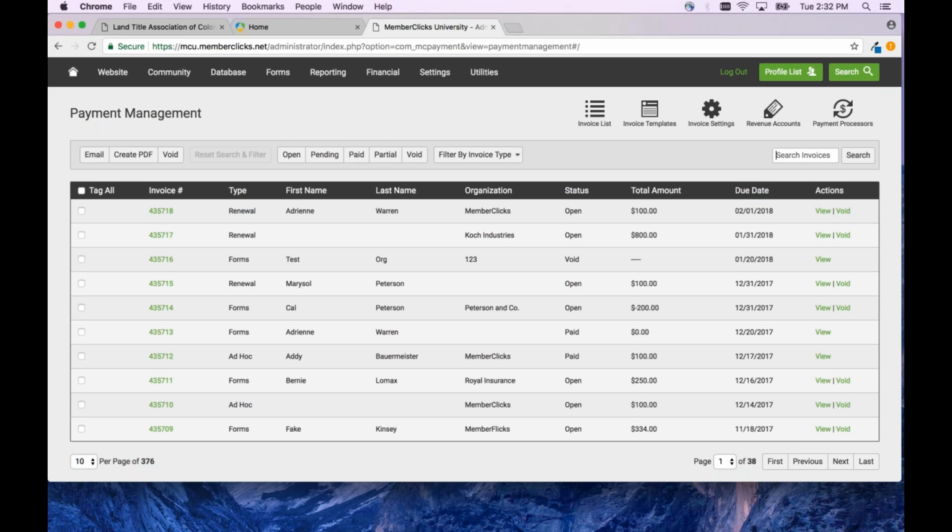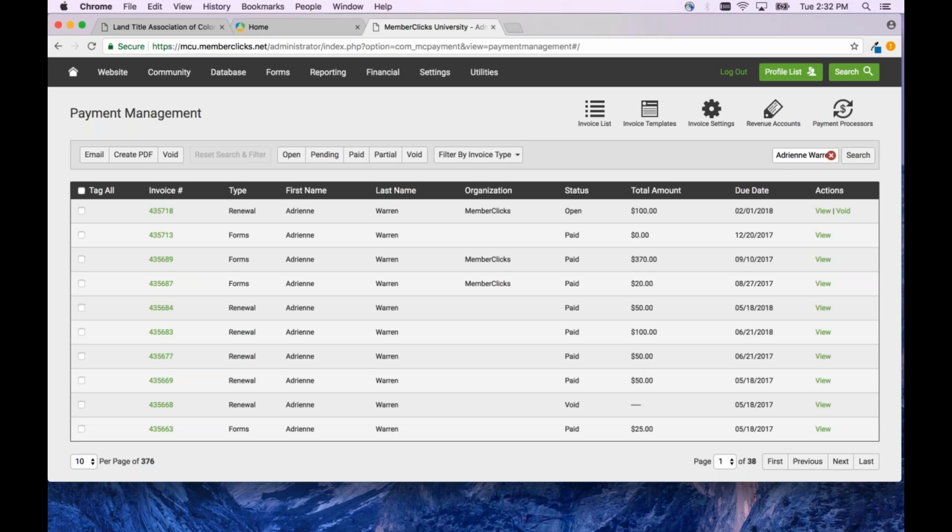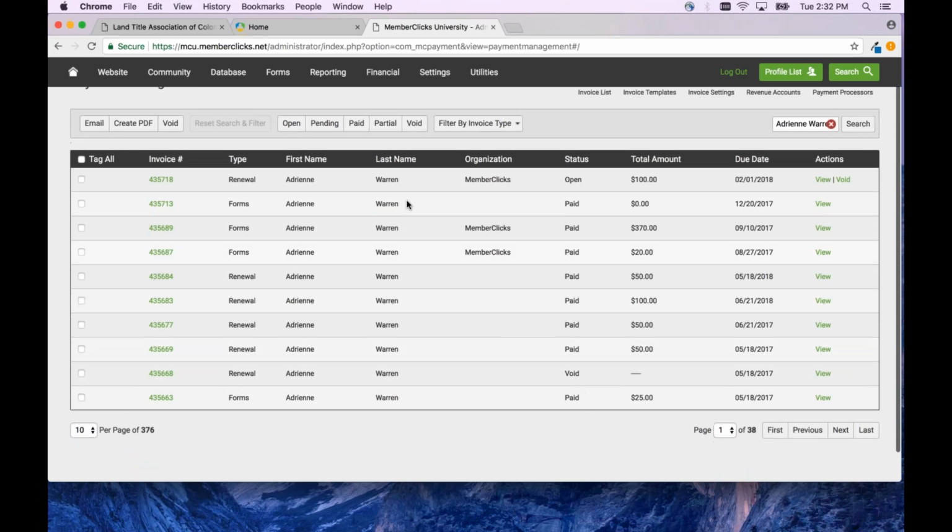We do have a search bar up here in the top right-hand corner. You can search your invoices by first name, last name, organization name, or invoice number. So anytime somebody calls in and says, I've got invoice number so-and-so, and I have a question about it, you could just type in that invoice number and it's going to automatically pull up the invoice for you. If they don't have an invoice number, you can just search by their name. I know I have a couple of example invoices in the system. I searched my name, and these are all the invoices in here for me. I could have just searched by first name as well, and it's going to do the same thing.